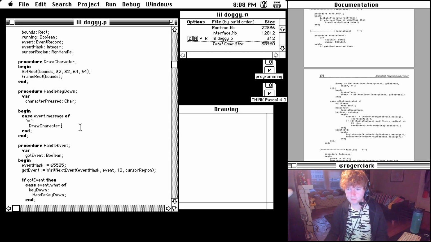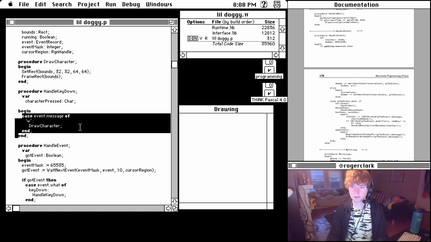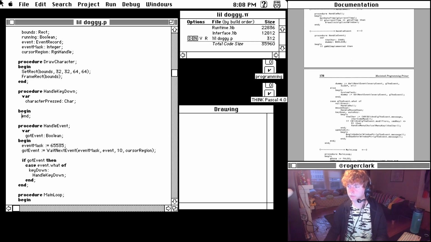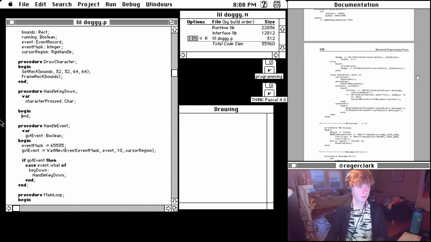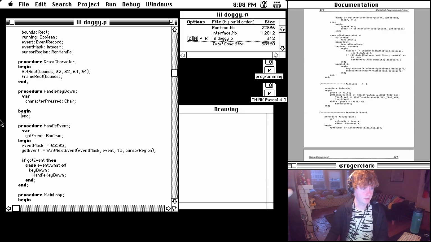Okay, and it looks like in this event handling code, it's using this CHR function. And I'm assuming that's what that's doing, is it's probably... I don't know what that is. I don't know what that is. But let's just copy the code verbatim and check it out later.